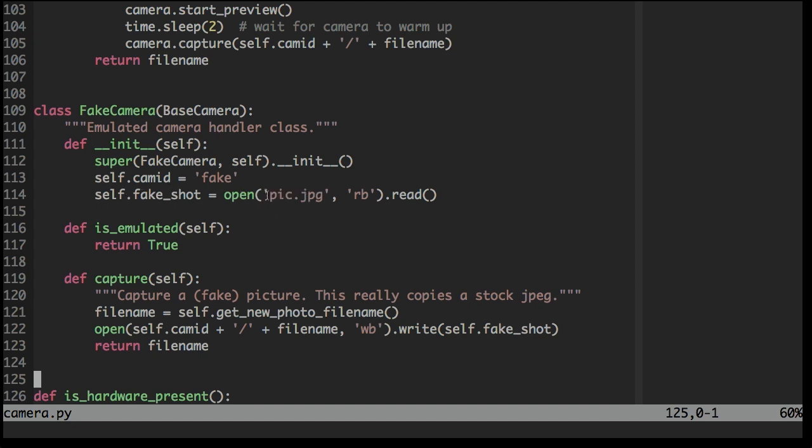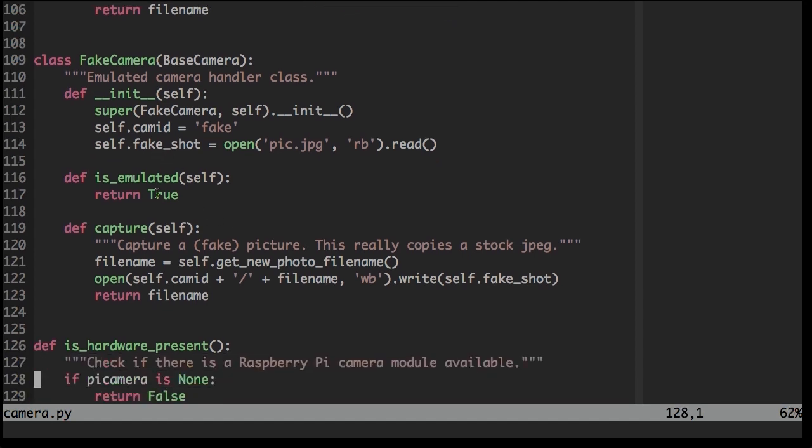So here what I do is I open my model picture, I read the binary data from the JPEG file, and I store it in my fake shot property. So now I have it ready and in memory when I need to return it as a picture. It's emulated, in this case returns true, and the capture method is very simple.